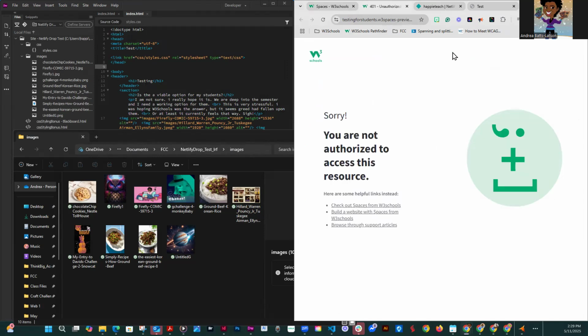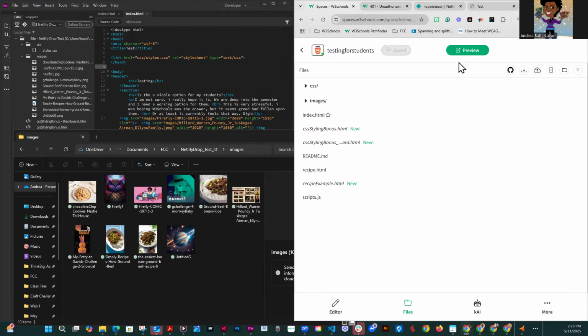Although I'm getting, you're not authorized to access this resource. Let me actually copy this web address. I'm going to grab it from here, copy that, and I'm going to bring it into another browser because sometimes it does happen, and it happens because I'm on a secure site that wants me to log in. Okay.